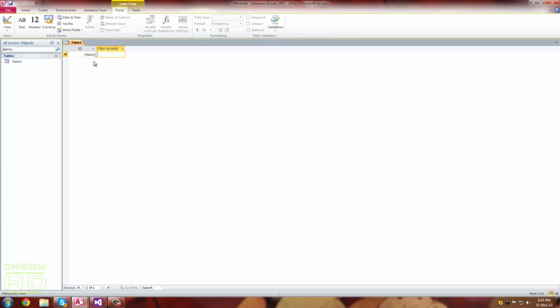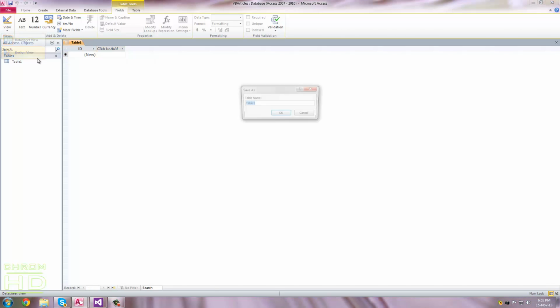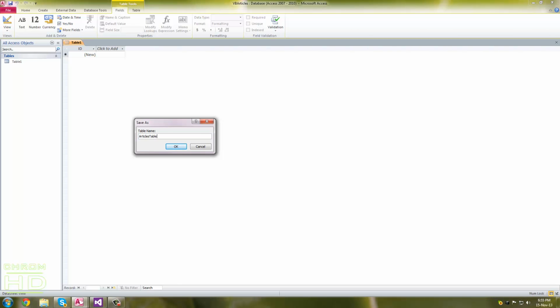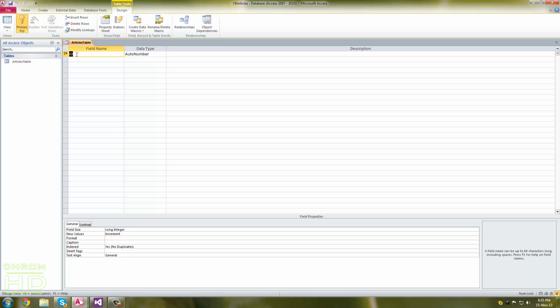Simple as that. Now, first thing we're going to do is click view and go down to design view, and it will come up with a save as message box, and you're just going to enter the name of your table. I'm just going to call it articles table. Now, we want to keep this as ID and auto number, as this is a basic tutorial, no intense stuff.